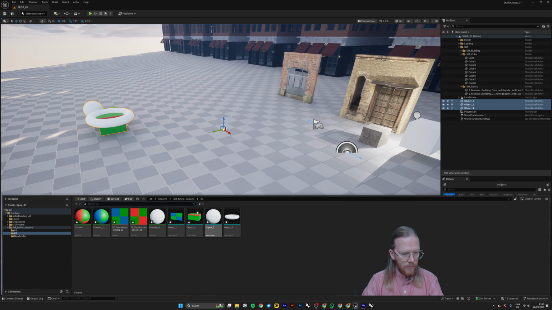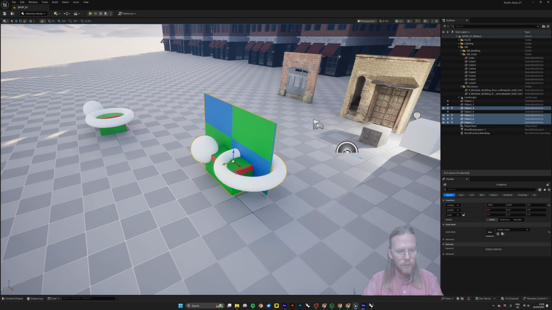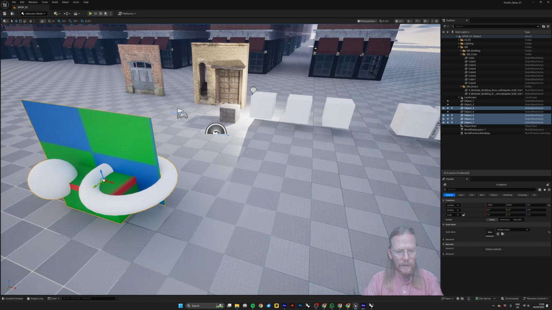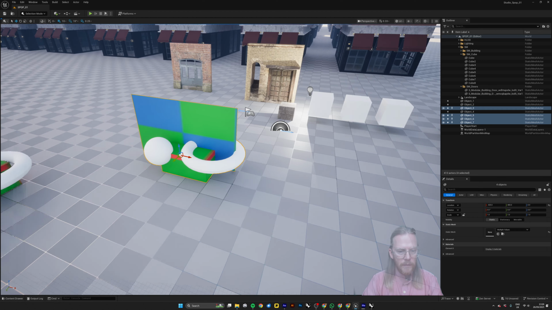And find the object again. Make sure that I select just the static meshes. There's 4 of them. And import. And now you can see that the gizmo is related to that object, so it's easier to move around.